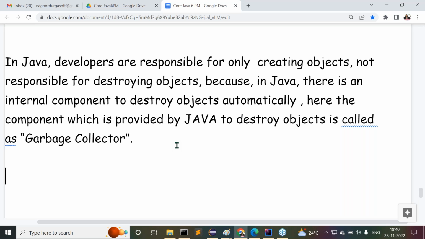But I'm asking one question to you. Answer my question, guys. In Java, who is destroying the objects? Developer or garbage collector? Garbage collector is destroying the objects. This facility is not available in C++, but this facility is available in Java. Now tell me, whose memory management is very good? Is that C++ memory management or Java memory management?